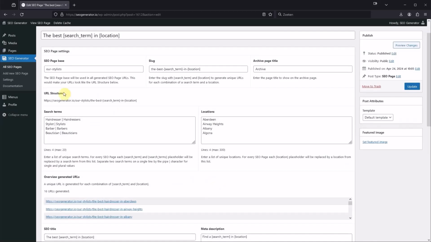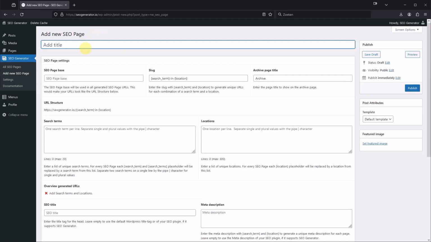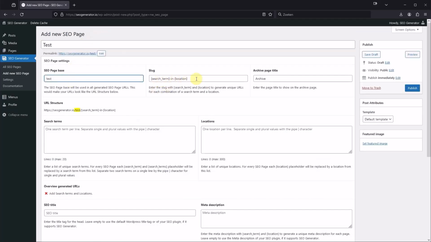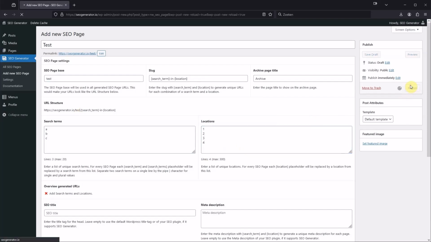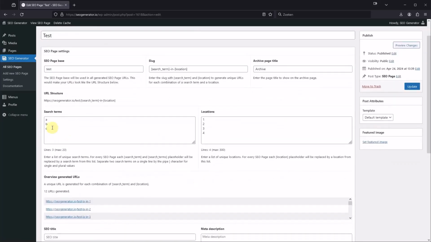If you want, you can add as many SEO pages as you want. So let's add another. Let's set our title, our SEO page base. The slug is already pre-filled with a default value, which you can override anytime to anything you want. And let's add some dummy search terms and locations. When we publish the page, we see we have 3 times 4 is 12 URLs generated.